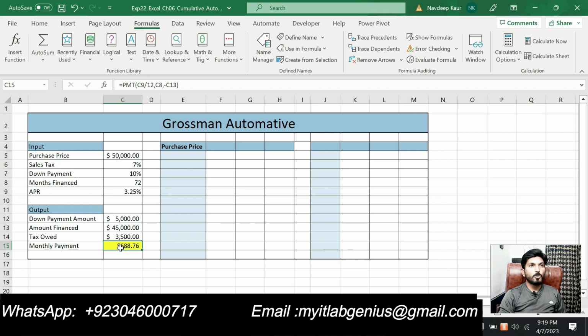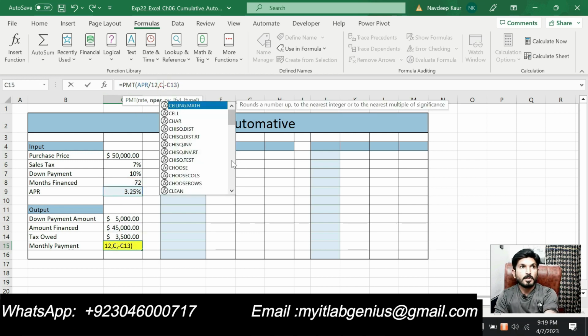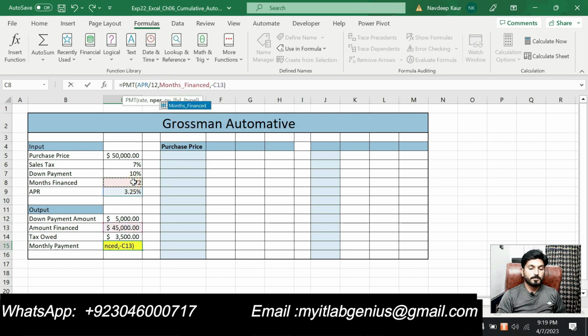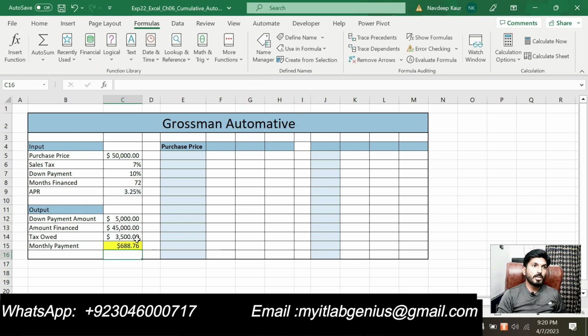So that is the monthly payment. Now we are supposed to change these formulas using the range names again. So C9, we will simply remove this C9 and click on C9 again. So you can see APR instead of C9. So we will remove this C8 and simply click on C8. And again remove this C13 and click on C13. So we have changed the cells to the respective range names and press enter. So the value is again the same.